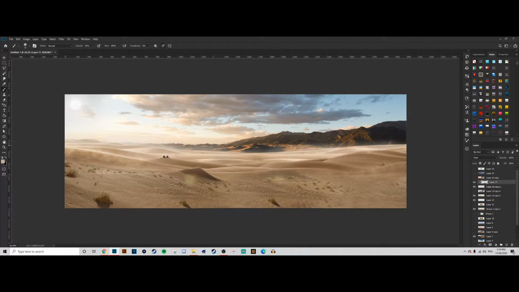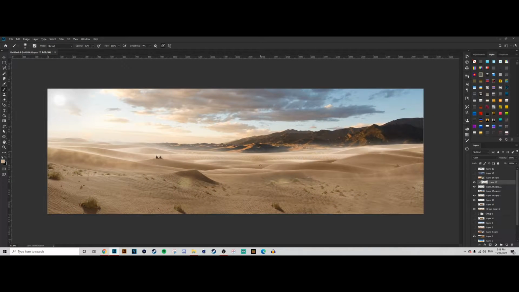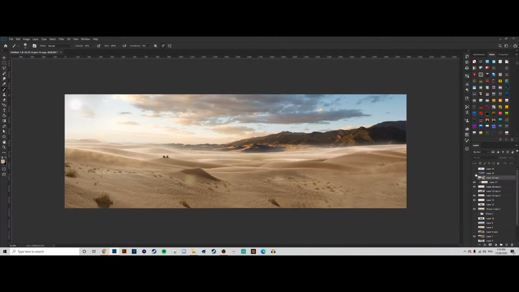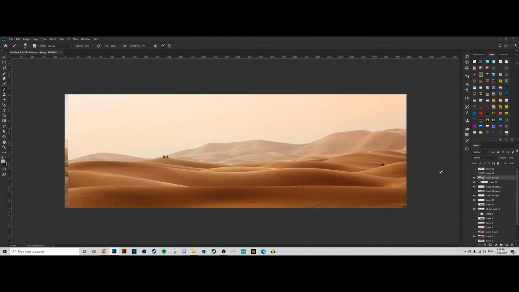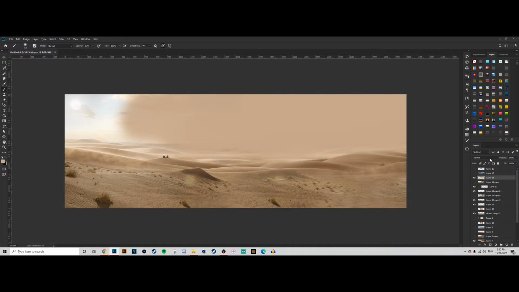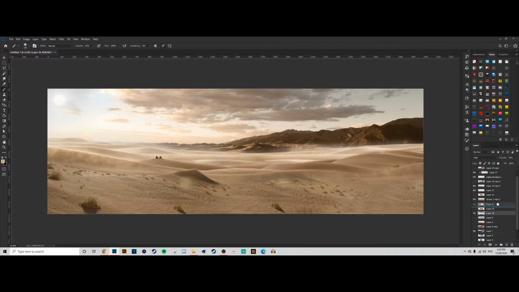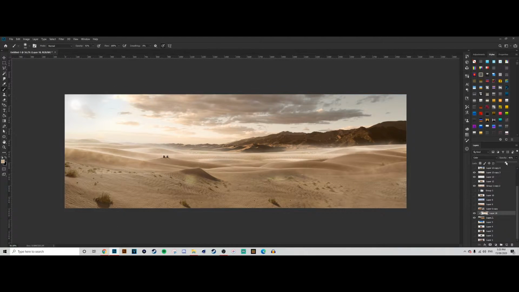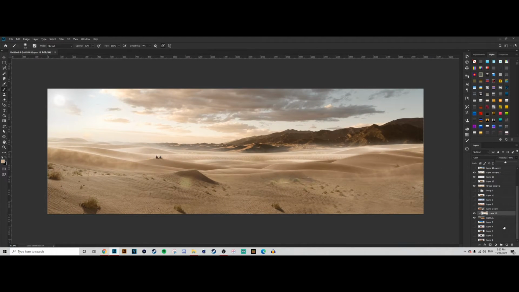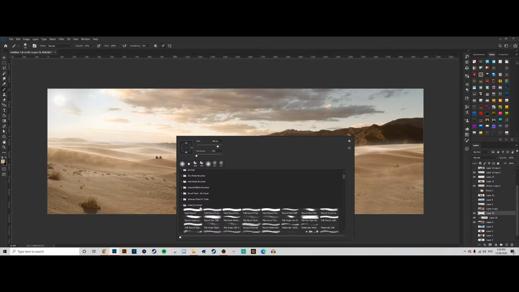Alright, now that the colors are matched, we need to get the background intact with the sand dune vibe we've got going on right now. Now I think one thing that we need to do is add some smoke or ground dust or something like that.